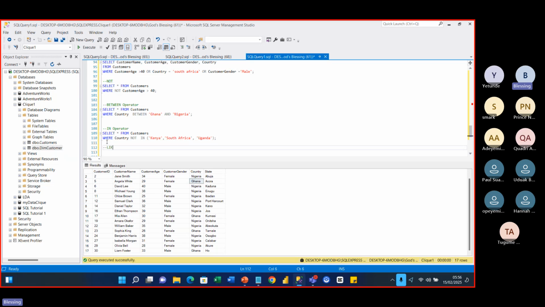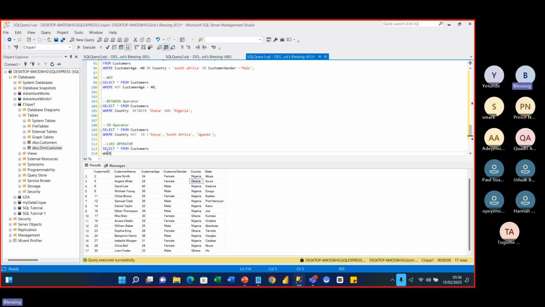And what is this LIKE operator used for? It allows you to filter by pattern. So let's say I want to see customers whose name starts with A. Filter records from customers where the customer name starts with A. So I'd come here and say, select all from customers where customer name like, and then I put the pattern in quotation marks.